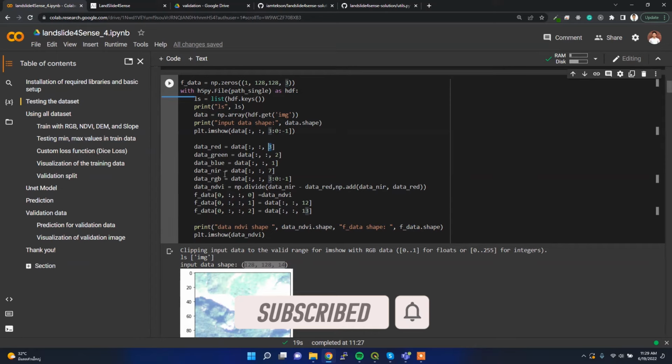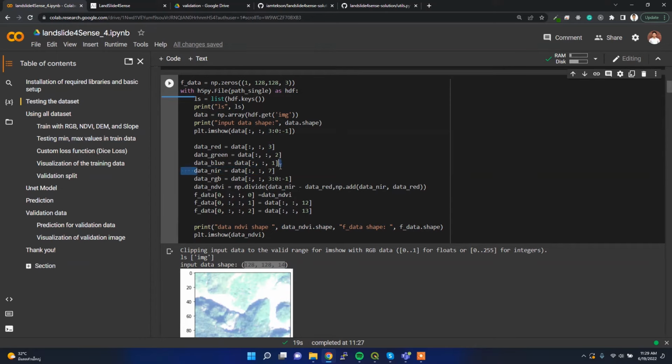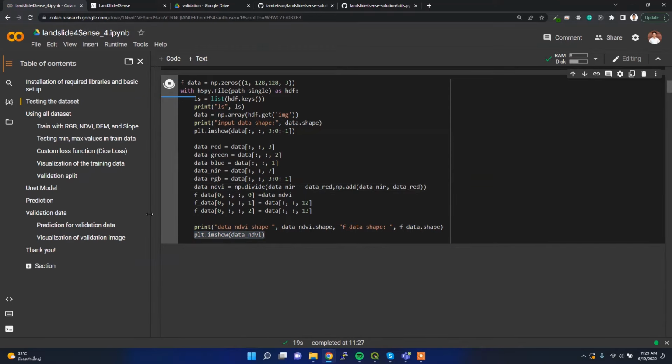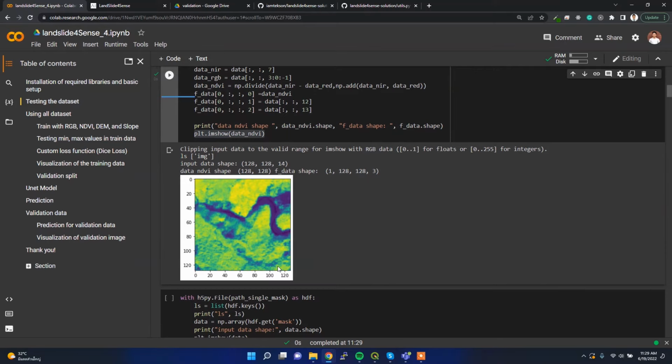So I'm just getting the NIR as well, and then I'm calculating the NDVI. The formula is NIR minus red, divided by NIR plus red. I'm just using a numpy formula to calculate the NDVI, and if I visualize the NDVI, our product will look like this. So this is the NDVI of the corresponding image.